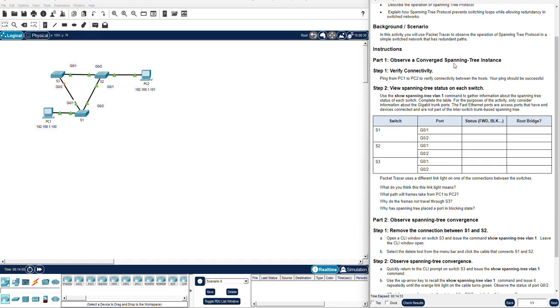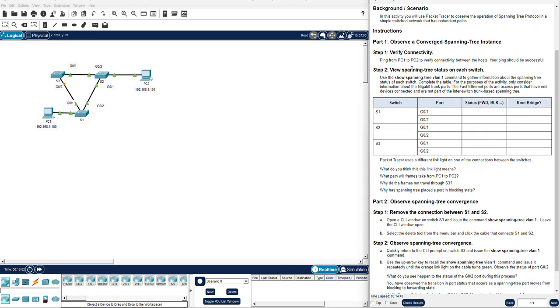Alright, so some of the instructions here. Part 1, observe a converged spanning tree instance. Step 1, verify connectivity. Ping from PC 1 to PC 2 to verify connectivity between the hosts. Your ping should be successful.